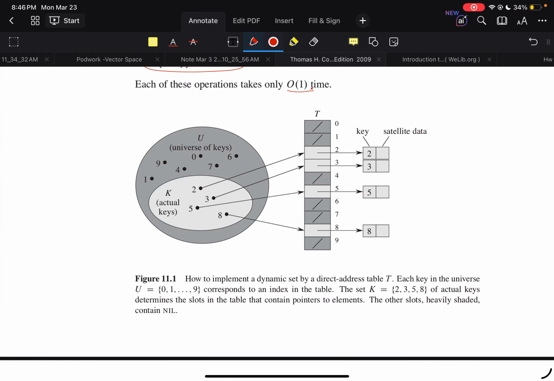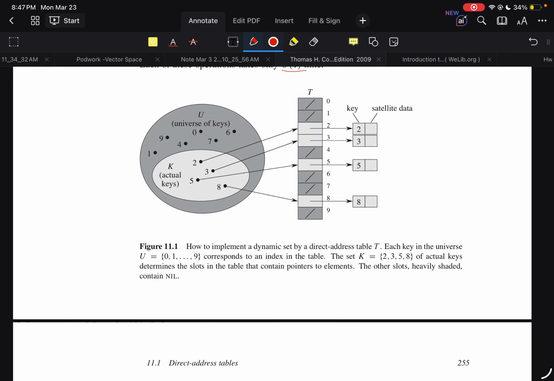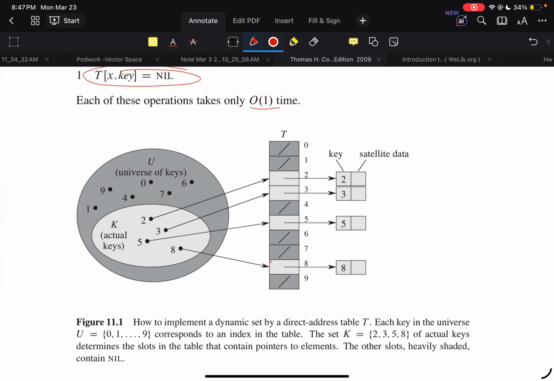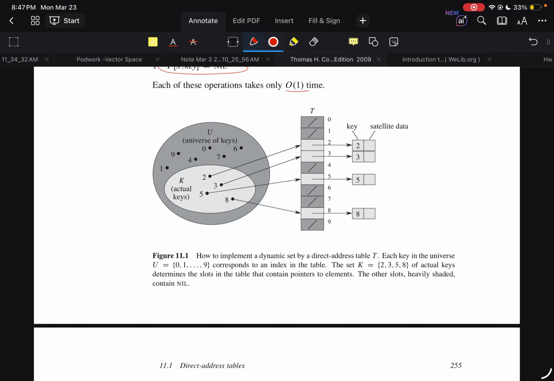Each of these operations only takes O(1) time. That makes sense because they're just adding new stuff.